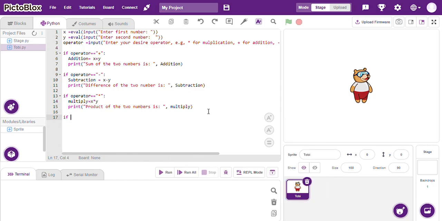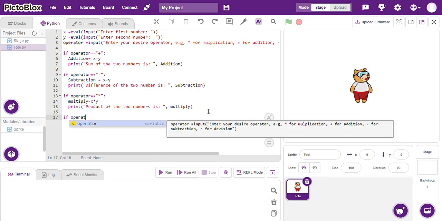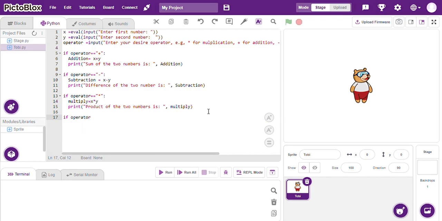If operator equals to forward slash, then we say division to x forward slash y.